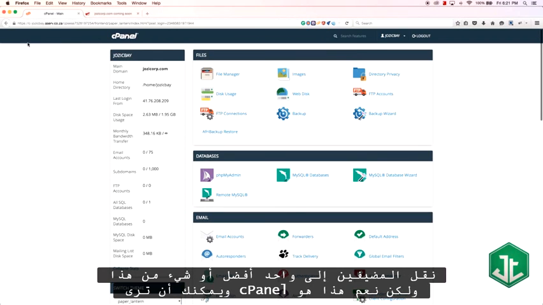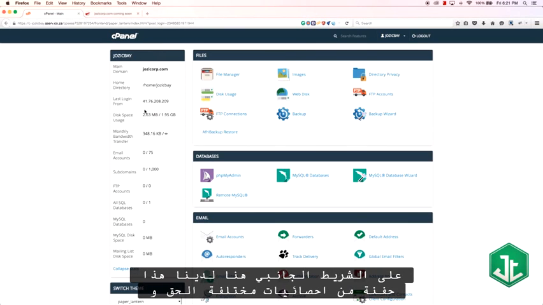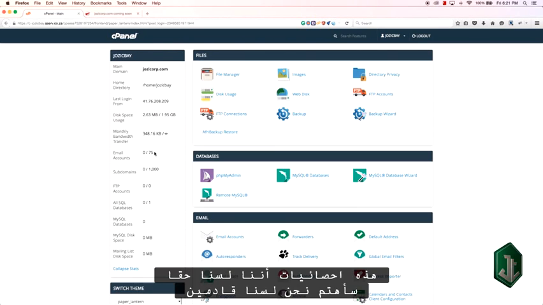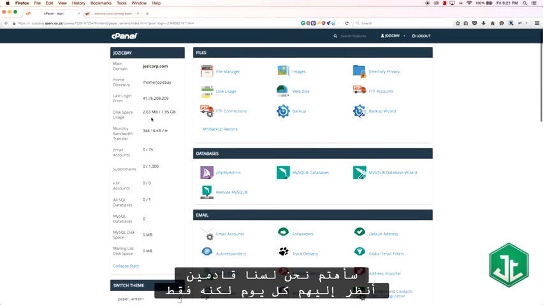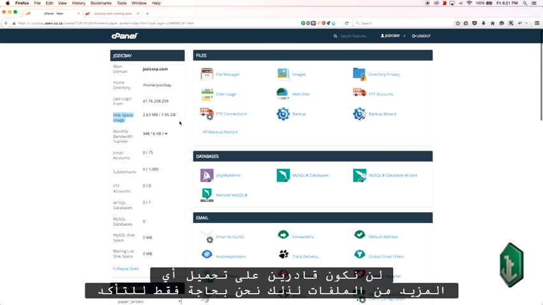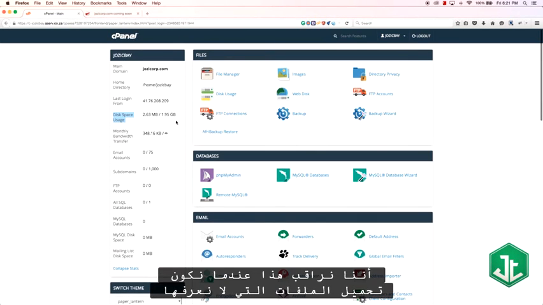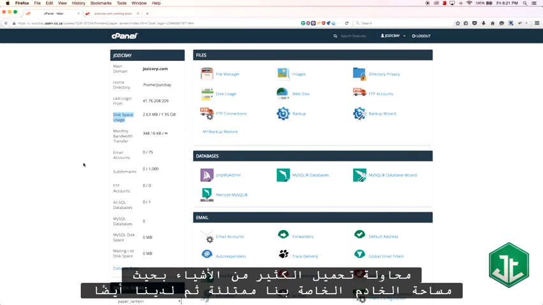But yeah, this is cPanel, and you can see on the sidebar over here we've got a bunch of different stats, right? And these are stats that we're not really going to care about. We're not going to come look at them every day, but it's just stuff to take note of, right? So disk usage, I mean, if we reach our limit here, we're not going to be able to upload any more files. So we just need to make sure that we monitor this when we're uploading files, so that our server space is not full.